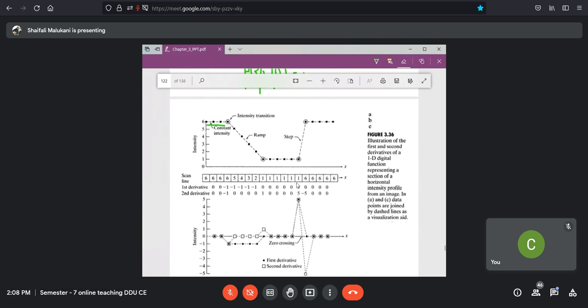Okay. And in the case of step, both are non-zero as expected, and it is having a higher value, right? In the case of step, the second order differentiation gives us a response at this point as well as this point, while first order differentiation gives the response at this point. But anyway, we are getting a response somewhere here, right?